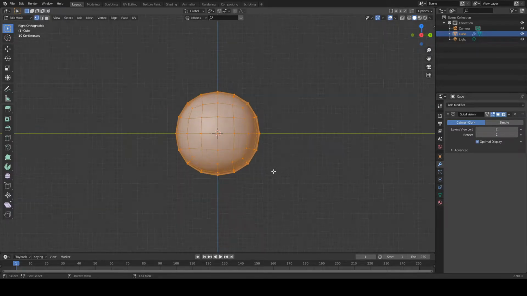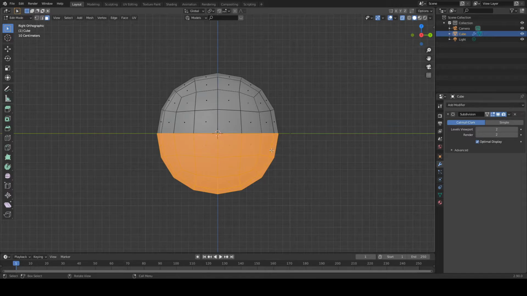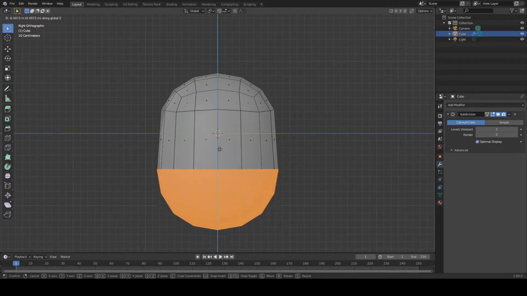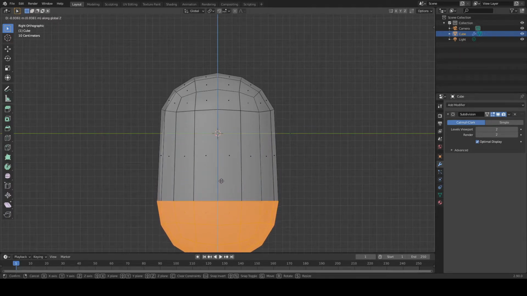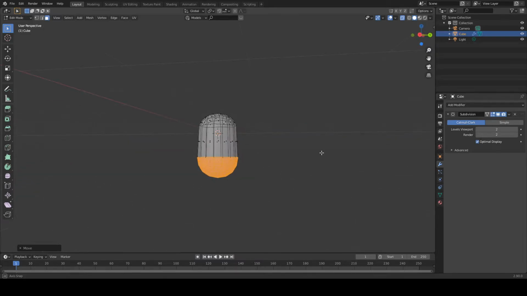Alright, now I want to turn that X-ray on. Let's go to face select, so it's easier. And then we can just bring this down. So G, Z, just move your mouse down. Alright, I think that's going to be good.